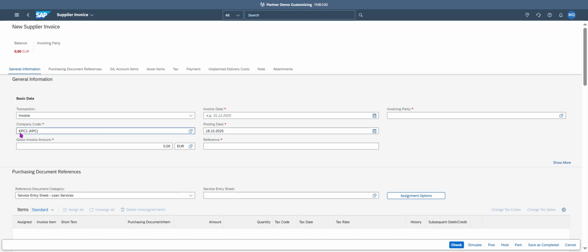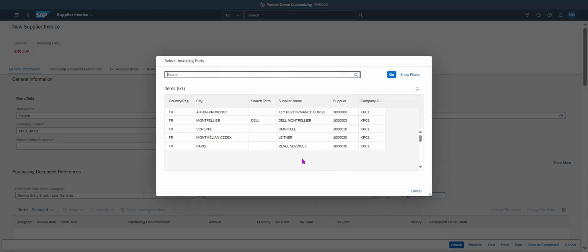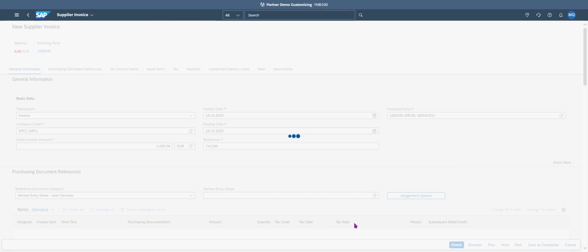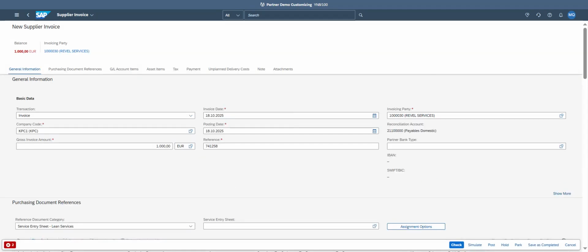Transaction invoice is good. Company code KPC1. I define the price 1,000. The posting date is today, even if it's Saturday. The reference, okay, that's like this, and for my invoicing party I will select review services. Okay, it's good. Continue. Right now, GL account item.